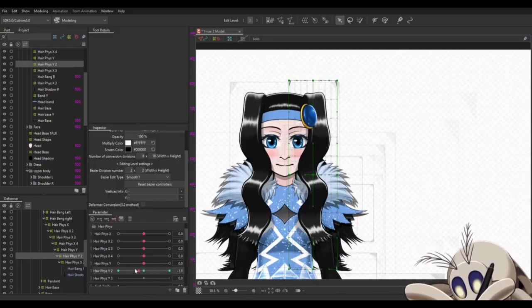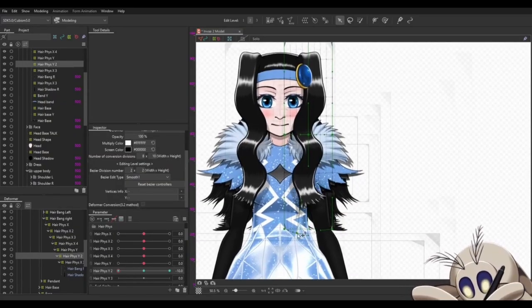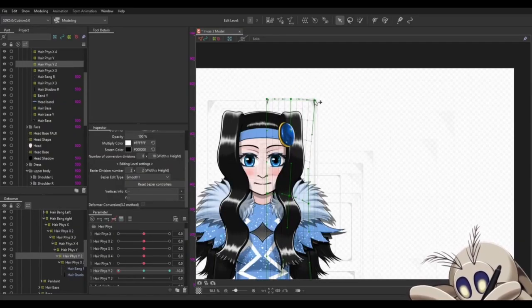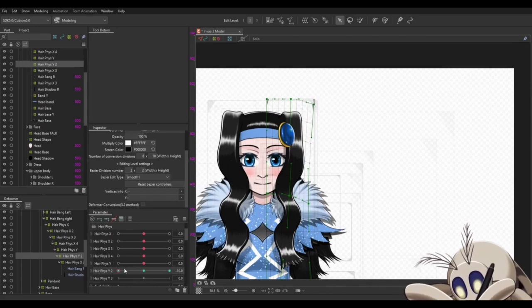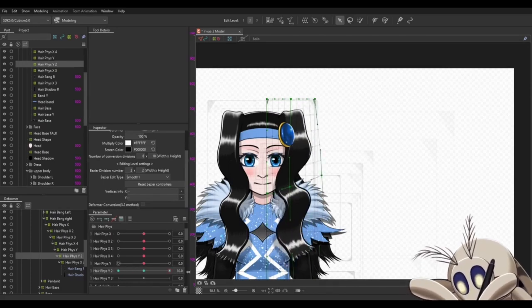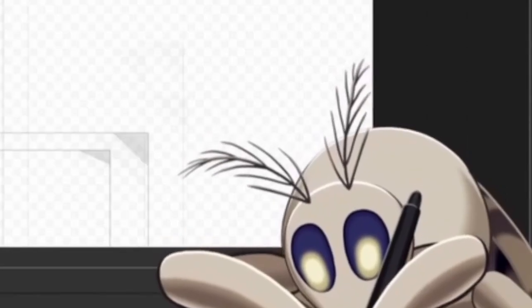Now that we got that, we move it to the left. Maybe slightly move the top just a little bit so it doesn't feel so stiff. Like so. That should be okay. Now that we got that effect, we should be all good.